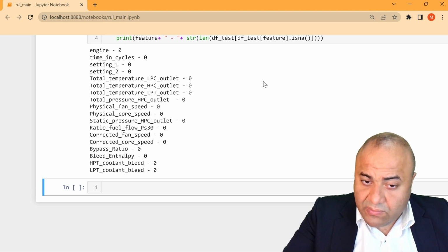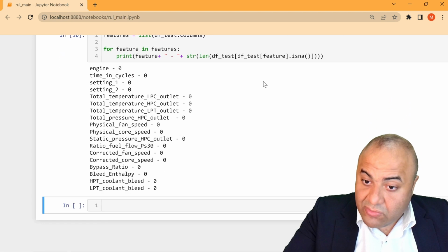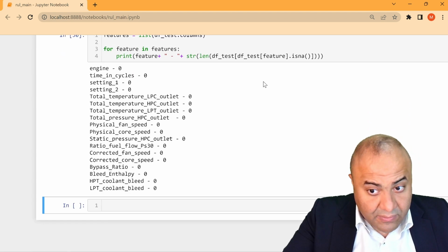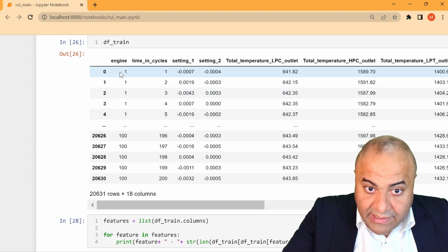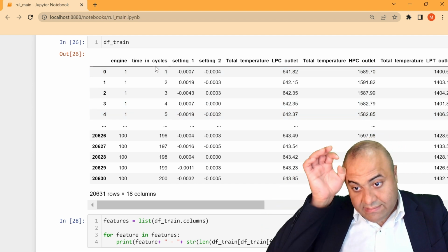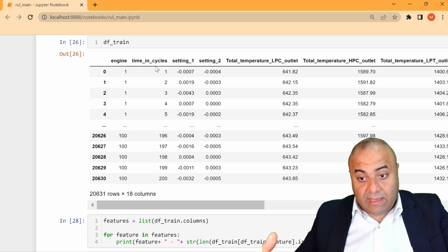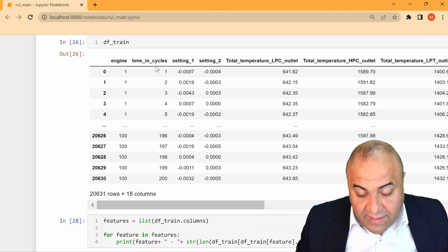So now what we're going to do is to calculate the remaining useful life of our engines. If you look into our data, what you can see is we have the engines here, engine 1, and the time in cycle keeps increasing. As it keeps increasing, it will get to the point that it cannot increase because the engine failed.